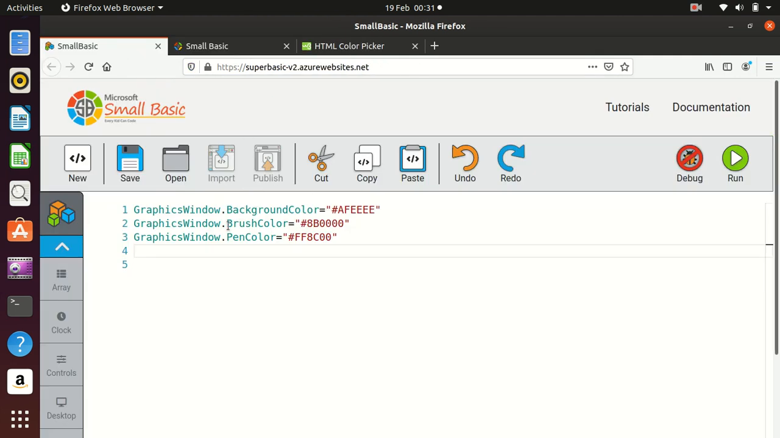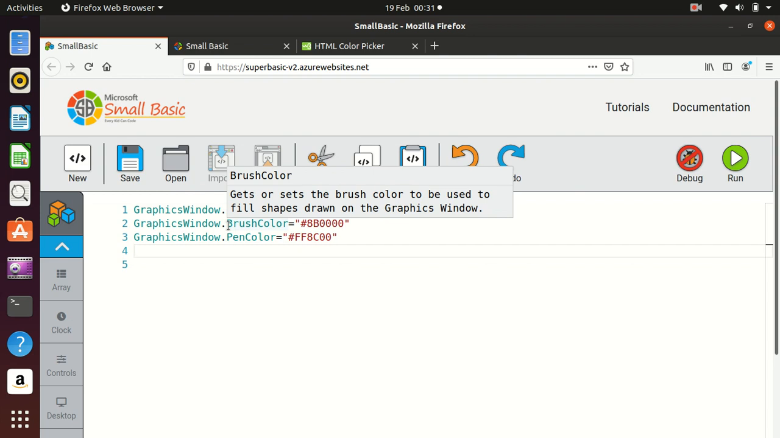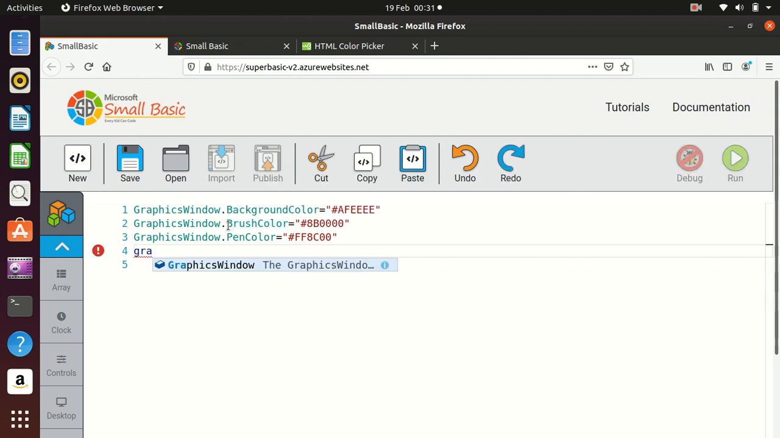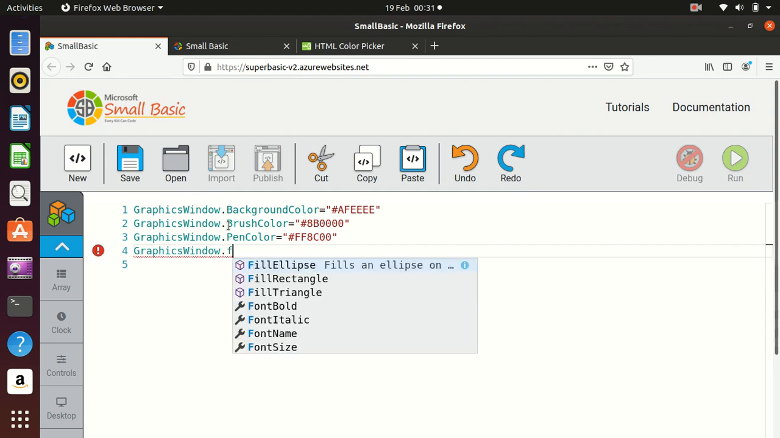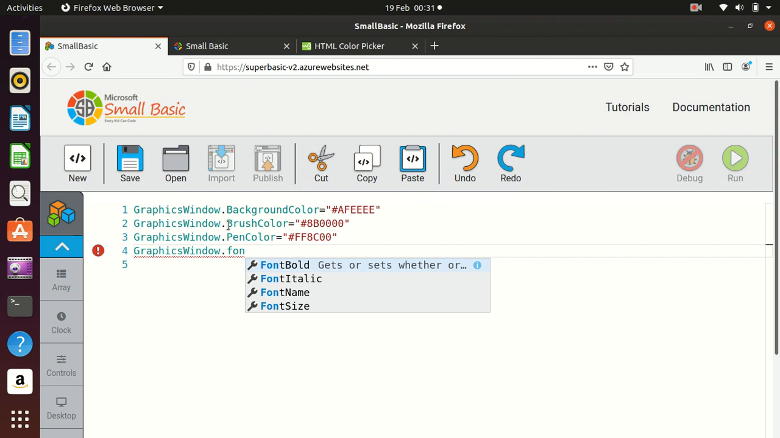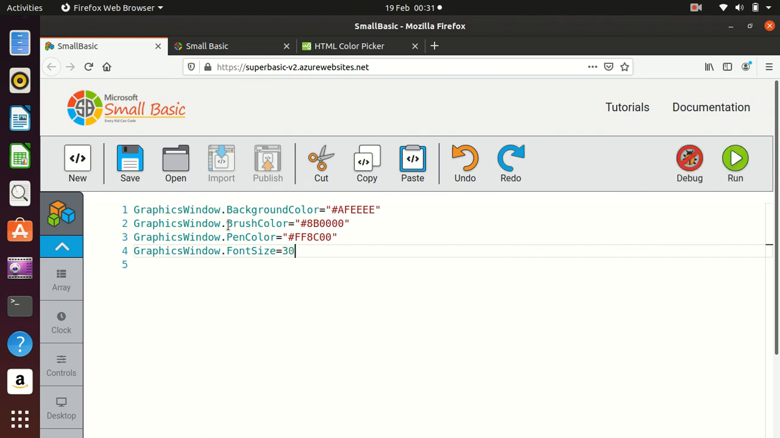Anyway, so we've put our colours in here. What I want it to do now is set the font size. So I'm going to say, clearly can't get into my head that I need to use a capital, graphics window dot font size. And I'm going to say that equals 30. So it's going to be 30.